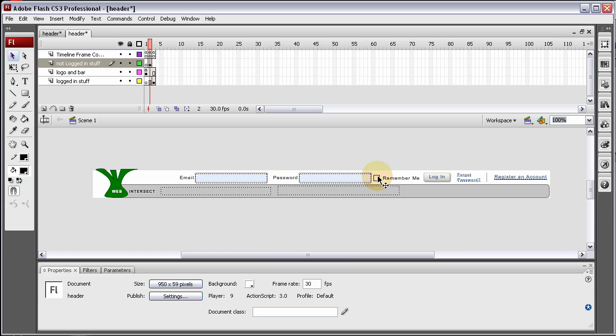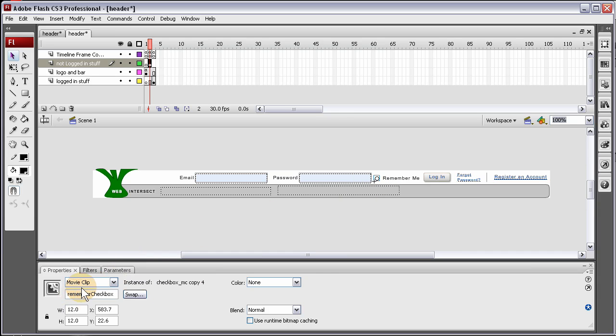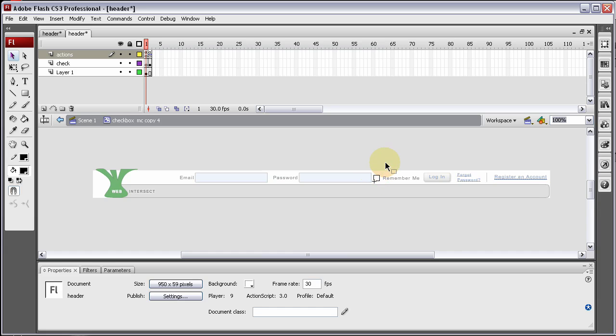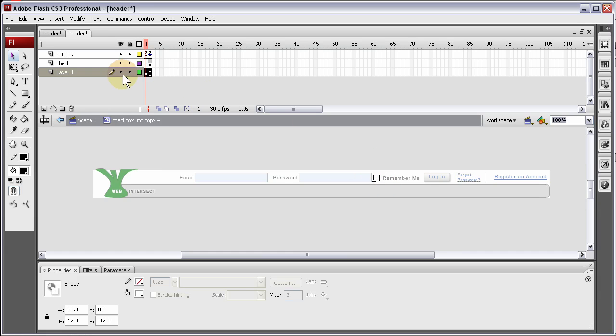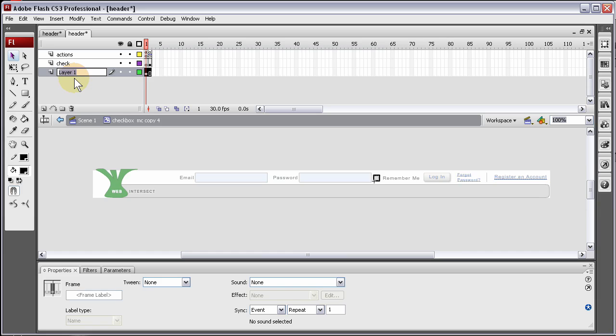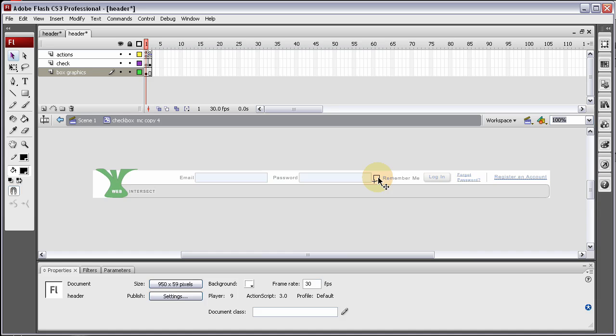Now first let me show you how the box is made so you understand that. It is a movie clip inside of Flash. We created a movie clip here, and it's just a simple little rectangle, and I'm going to show you what it's comprised of in a second. It's got an instance name of remember checkbox, and inside of it, if you double click, you'll see on layer 1, I'm going to rename that box graphics, and that's just the actual box, the rectangle. It's just a little white rectangle with a black border.